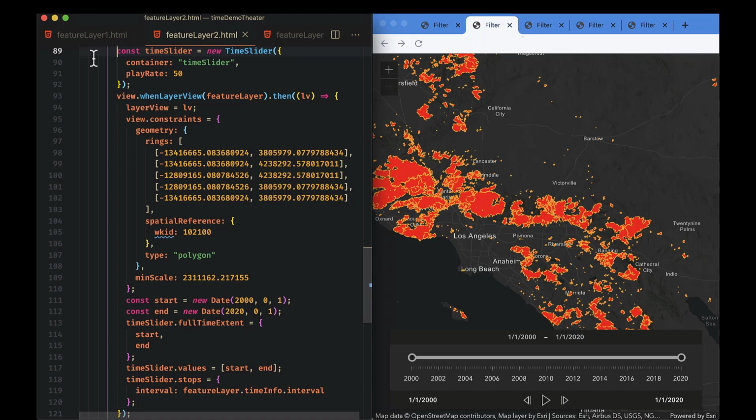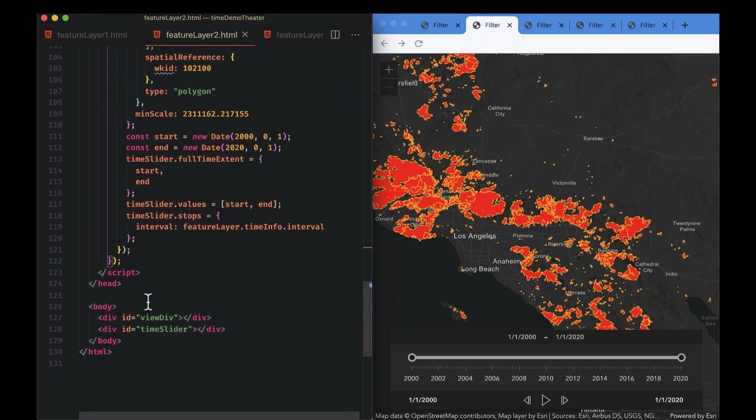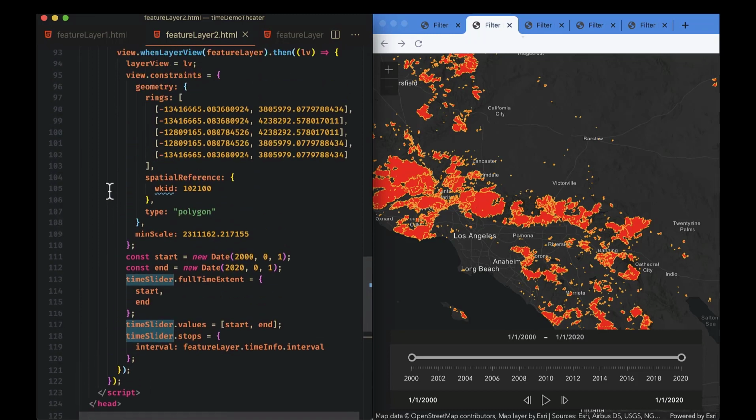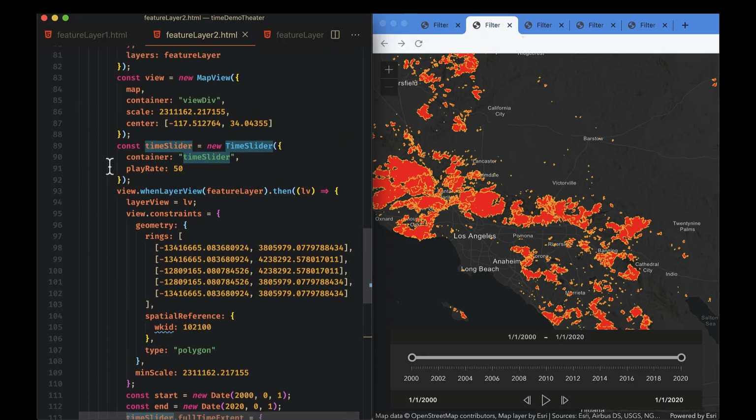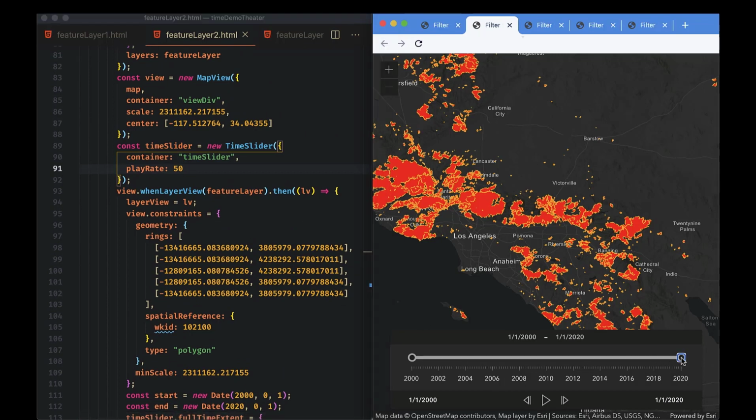The next step is adding the time slider widget to our app. In the container property, we add an element object or the element's ID, the latter of which we're using here. And then add the play rate of the animation steps for the time slider, as demonstrated now.